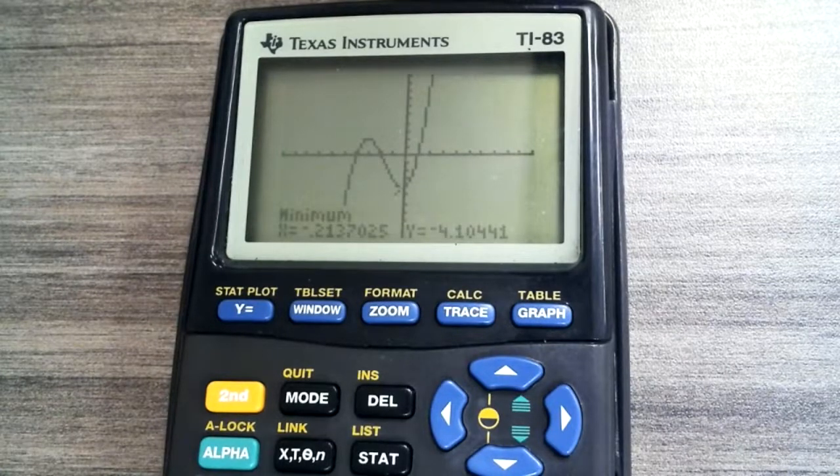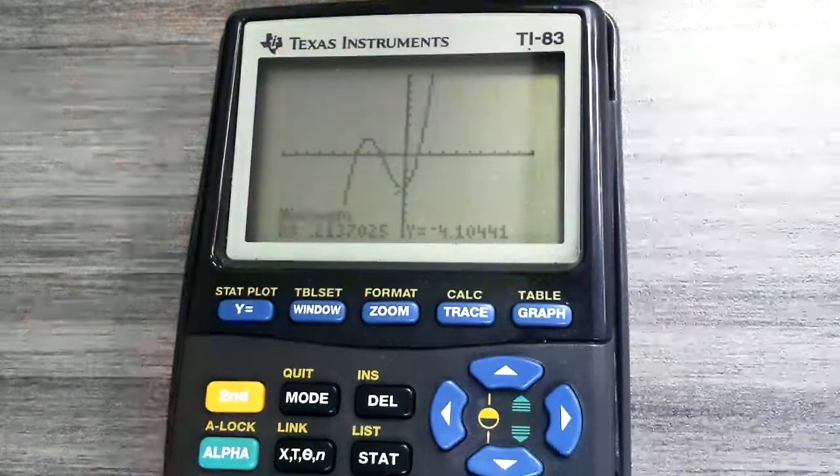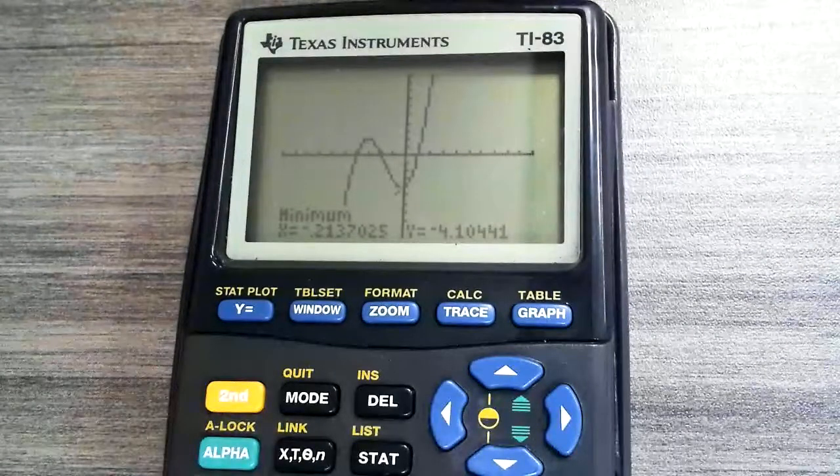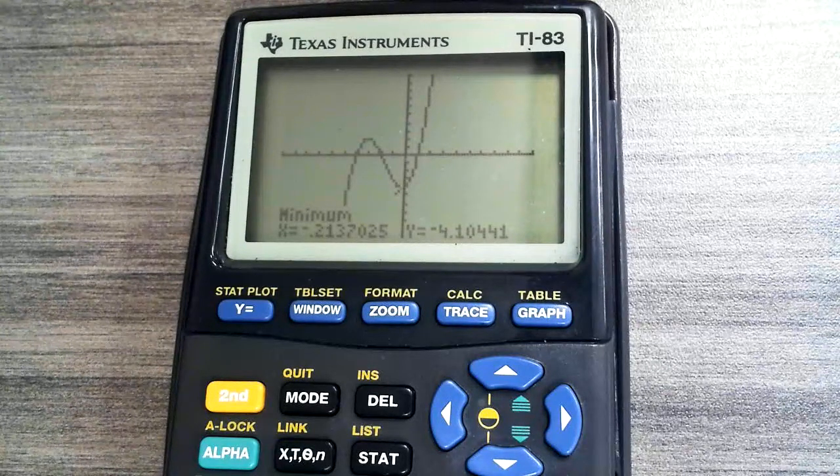It looks like it's not at nice numbers, but it still found it for me. So my minimum is at x = -0.2137025 with a y value of -4.10441.